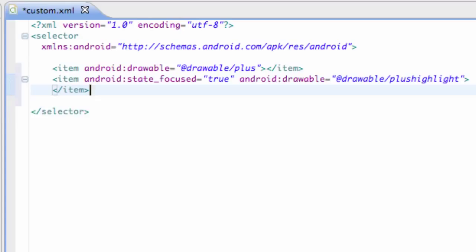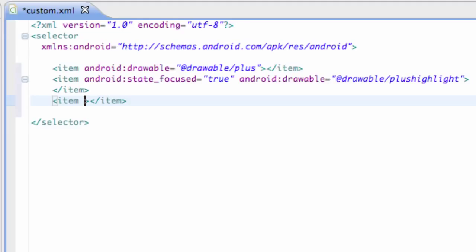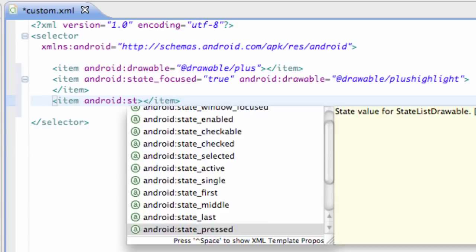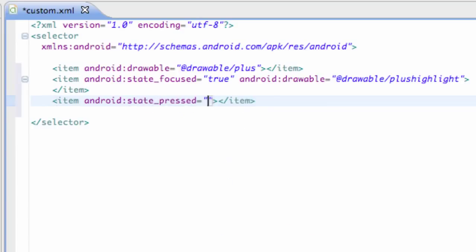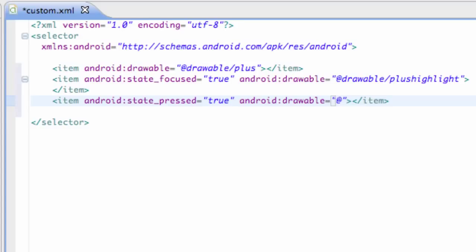And one last item here, and this is going to be if it's actually pressed. So what we're going to do now is just say android:state_pressed right here. If that's equal to true, then we want to also have a different background as well. So we're going to say android:drawable, and that's going to equal @drawable/ plus selected, or again, whatever you guys labeled these images as.